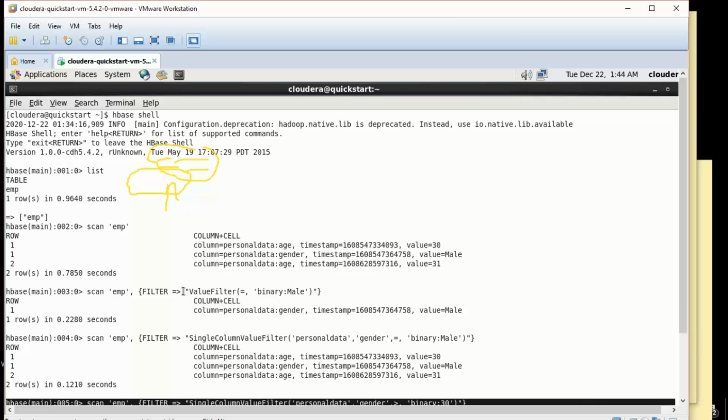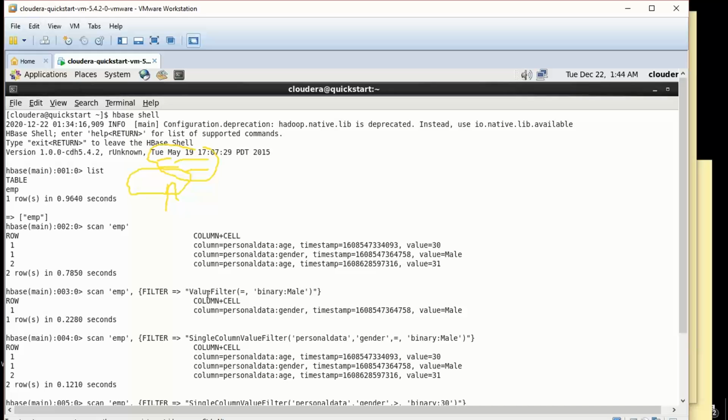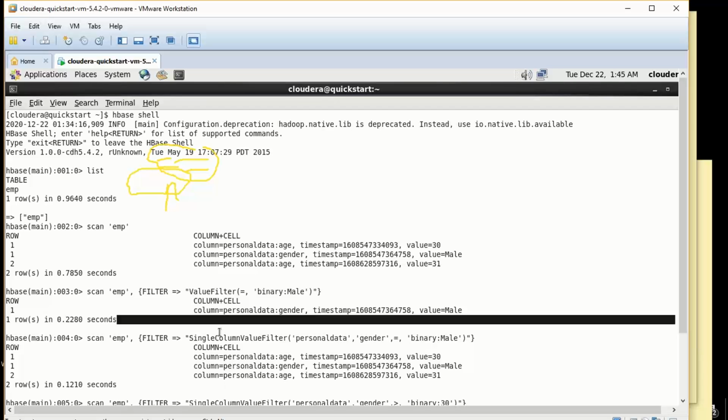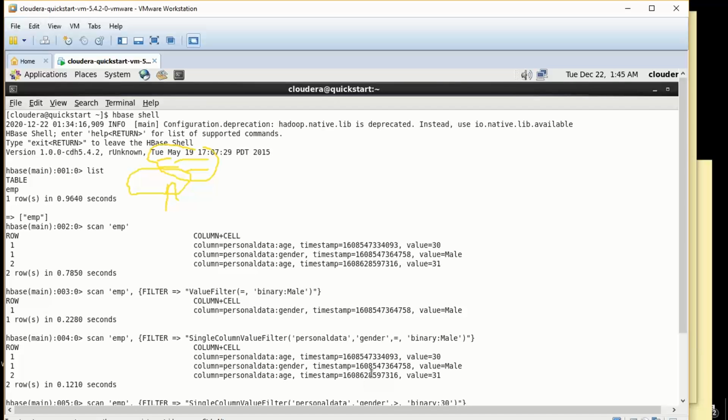So what are we doing now, guys, this is the most important thing for us: filtering the data. Like in SQL we do it with a WHERE clause, here we have to pass this dictionary. Filter can be a value filter. So value filter is working fine, but we should use a single column value filter. Like for this particular column, a value is equal to male. Binary you have to put. That's fine. But now why is it giving all the data? I'm looking into that.